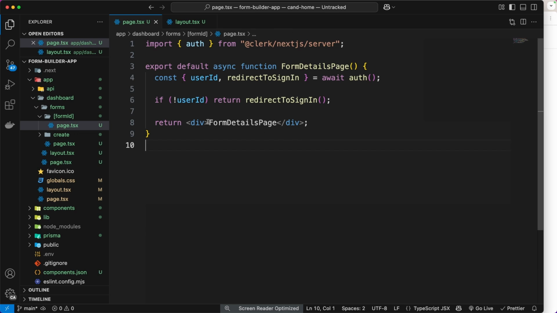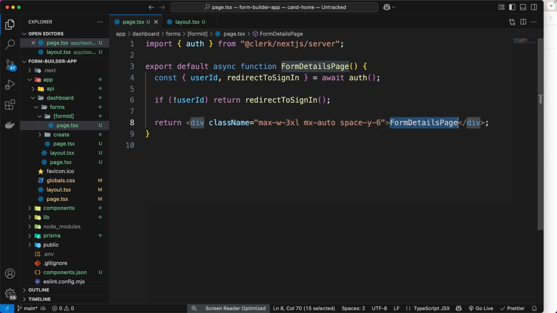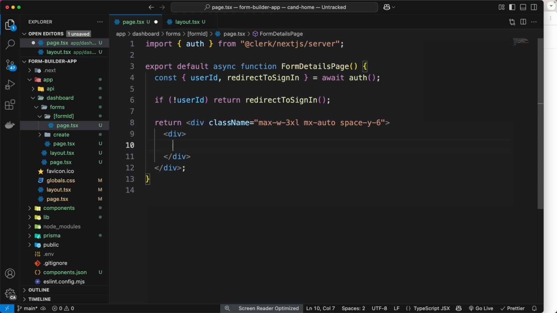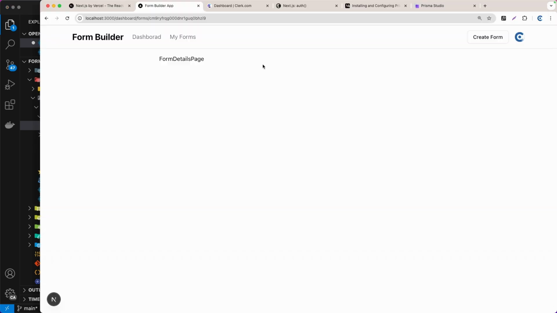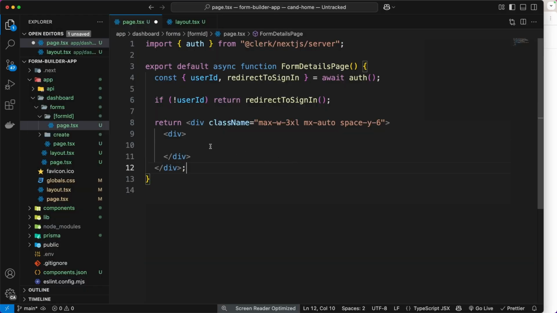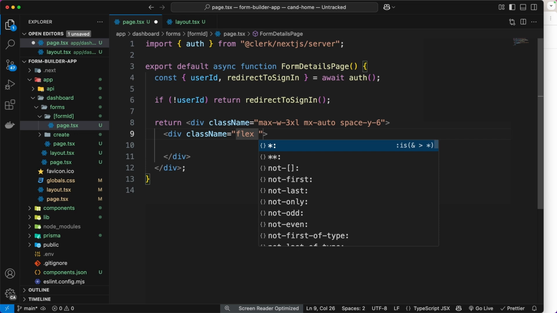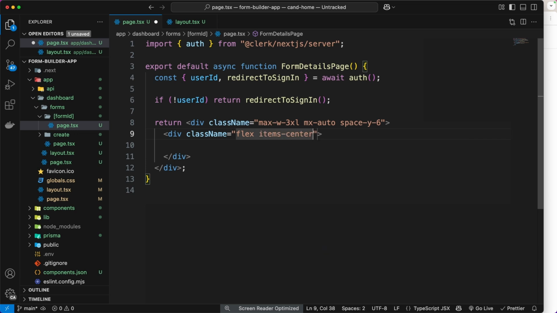So I like to just wrap all this div right here with max width 3xl and mx auto, also space y 6. And inside in here, we have a div. This div here is basically the heading, because in here, I'm going to put the title on the left and also the buttons on the right side. And the buttons are an edit button and view responses. So let's go back here, and then I'm going to add className display flex in here, and also items center, and justify between.